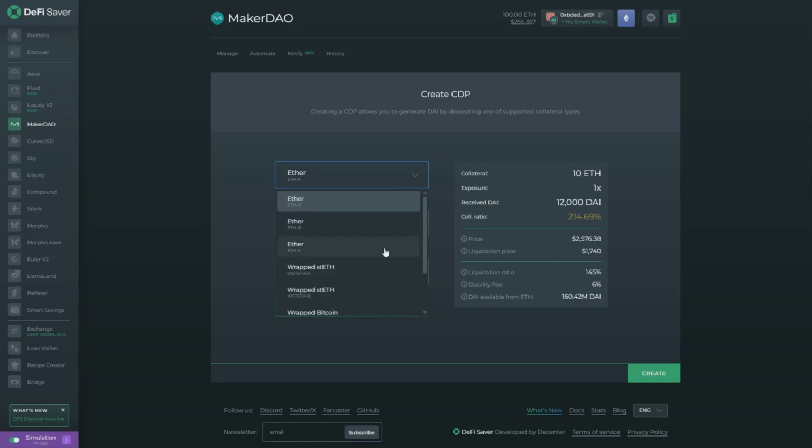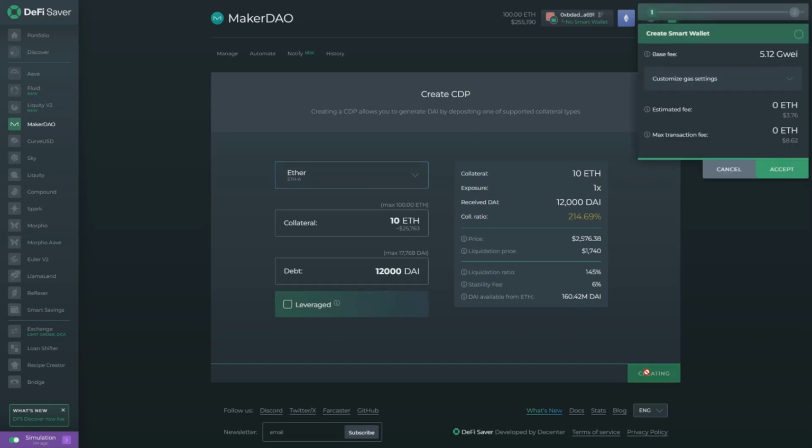You also have the option of choosing which Maker vault you want to use and even opening a leveraged position, but we're just going to stick to creating a simple CDP here. So once everything checks out, we can go ahead and click on Create. Now, opening a position on DeFi Saver requires you to have a smart wallet, and if you don't have one, our interface is going to provide you with the option to create one. But if you already have one, you can just connect it to DeFi Saver and you'll be good to go.